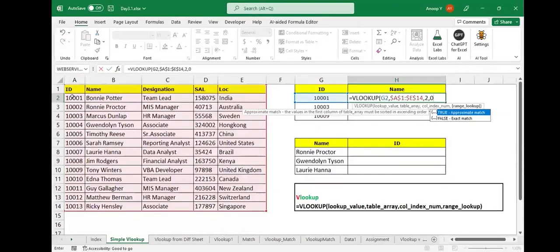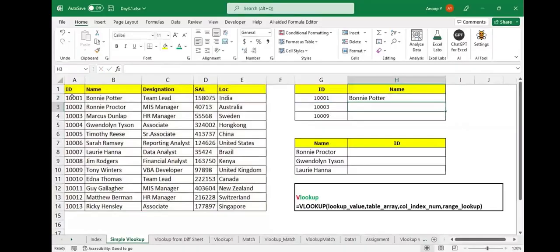Once I close this bracket and press Enter, you can see it is giving you the name for this ID. Exact means the zero which I have given you here. So if the same ID exists, then it will give the name for that. Otherwise, it will show #N/A. Now, if I drag this formula downwards, you can see it is giving you the name for each and every given ID.